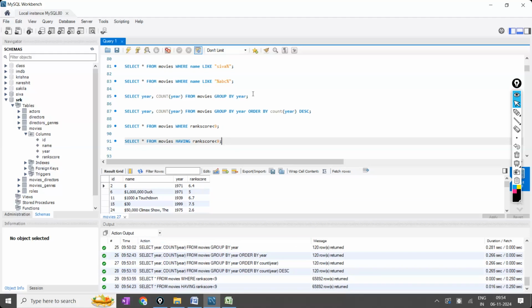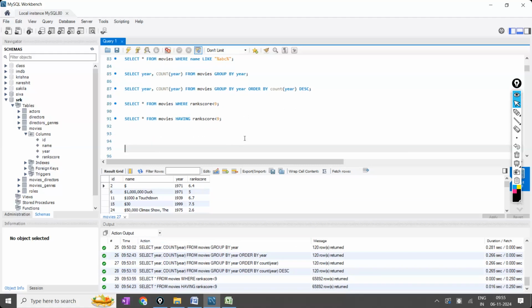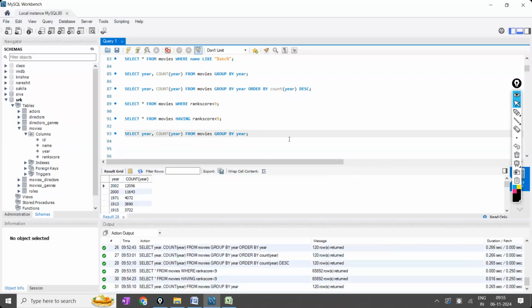So for example, see here, select year, count of the year from movies, group by year. Already you know this answer now, I have explained it. So, grouping year wise. Now my requirement is very simple. I want the years where the count is more than 10,000. I don't want all the years. Wherever the years have more than 10,000 movies, only those years I want to separate.